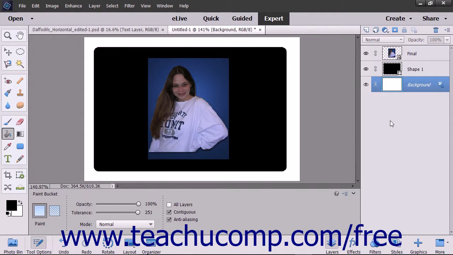An image file can only have one background layer at most. You cannot change the placement of the background layer in the layer stack, change its opacity, or change its blending mode. However, you can convert this layer into a normal layer, which is shown in a separate lesson.